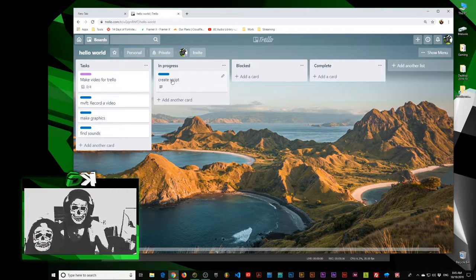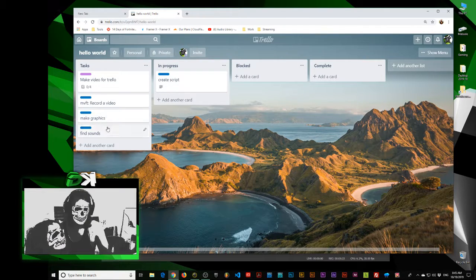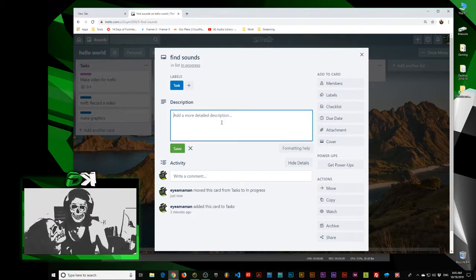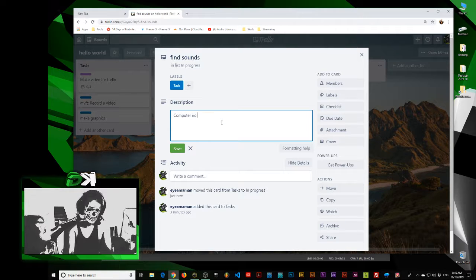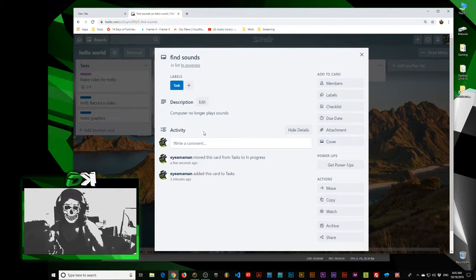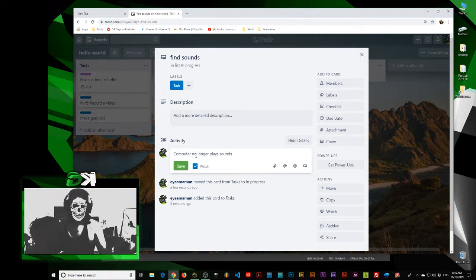And then yeah, so I'm working on it right now. It's in progress. But then suddenly I find out, let's say with find sounds, I was working on find sounds and I've got an issue. Computer no longer plays sounds. I've got to get the computer fixed. Hold on, let's not put it in description. Let's put it in an activity. Get computer fixed.